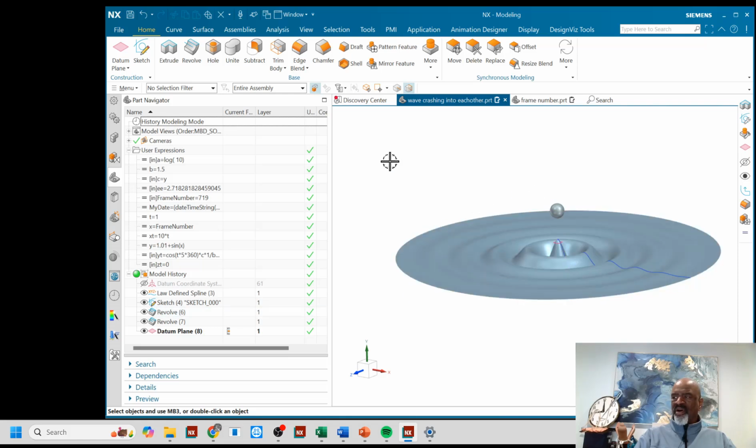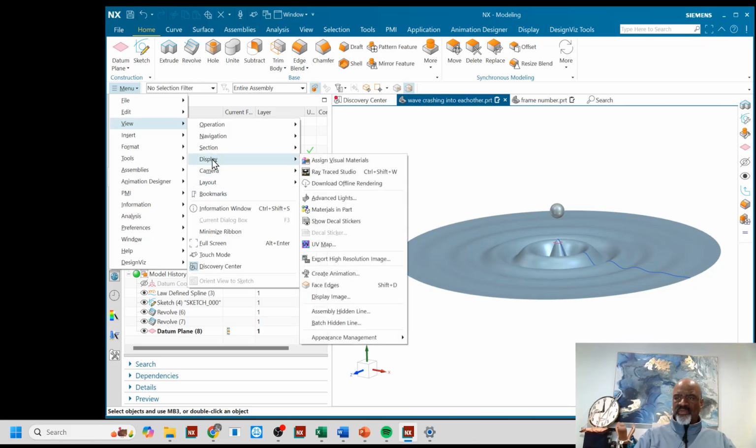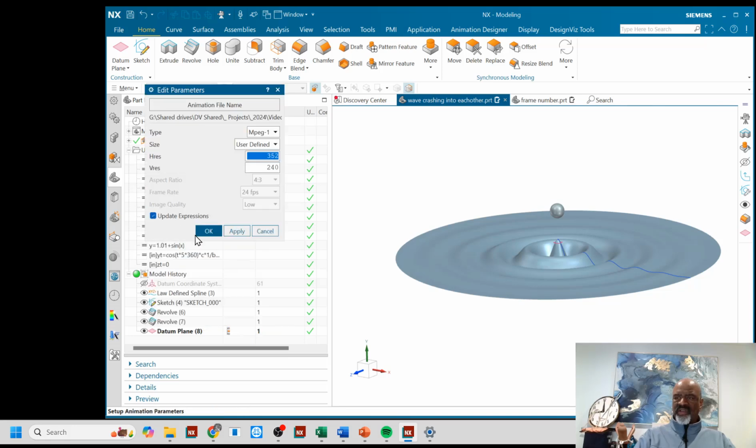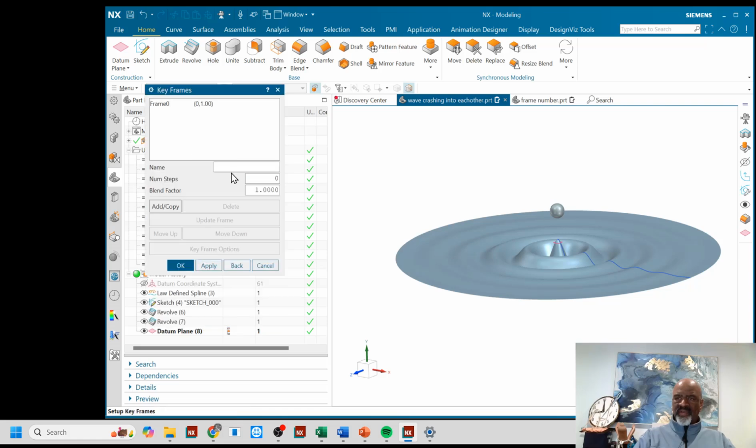It won't have that big ball on the top of it, so it'll look better. So in order to proceed, I'll say menu, view, display, create animation. I'm going to delete everything I have. I'm going to go to parameters and make sure it says update expression. Good. And I'm going to hit the redefine button. Go to my keyframes. I'm going to have a frame named Steve.